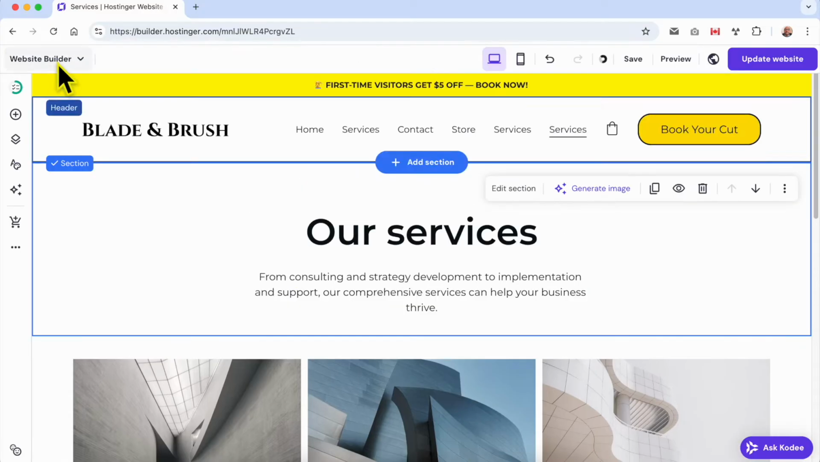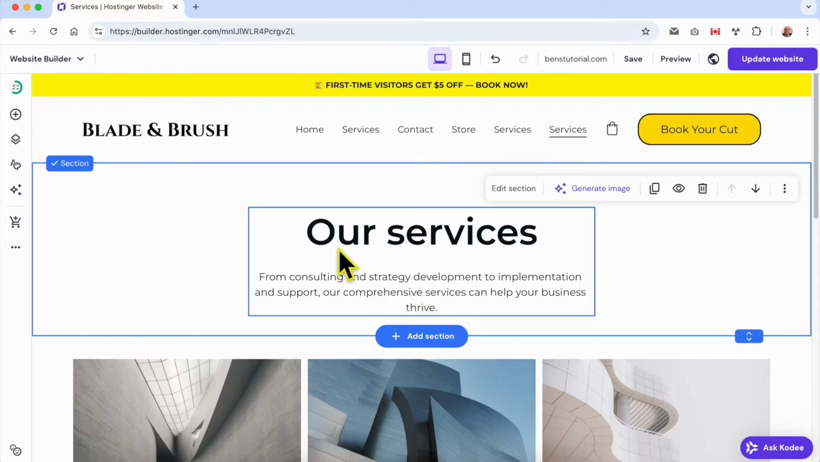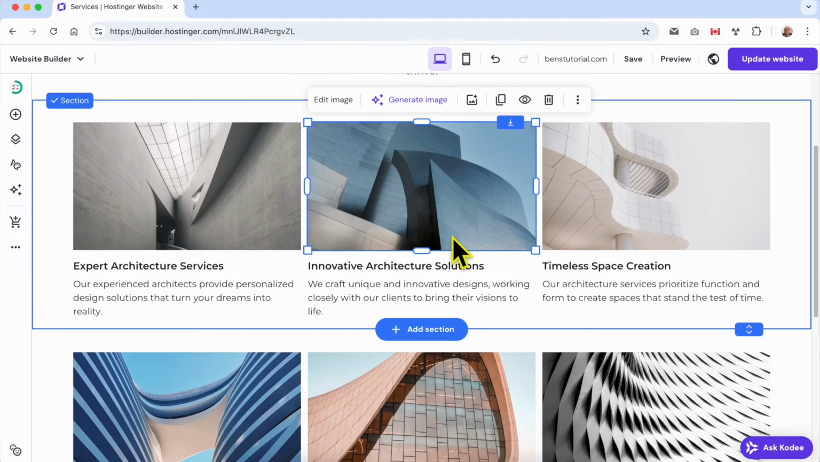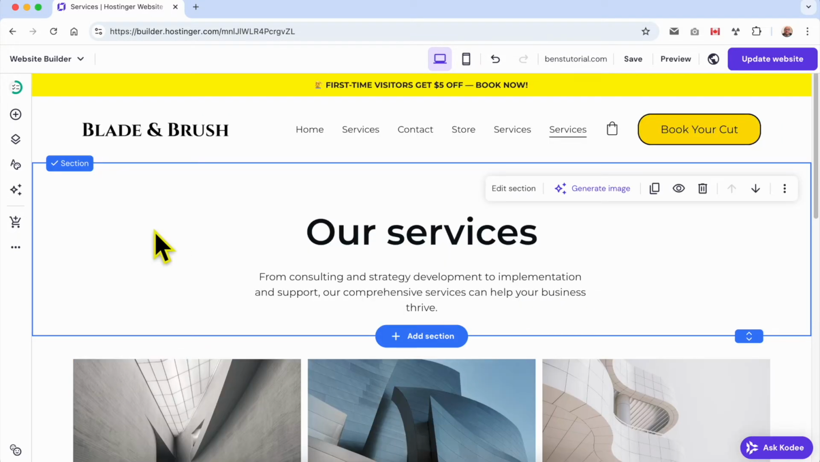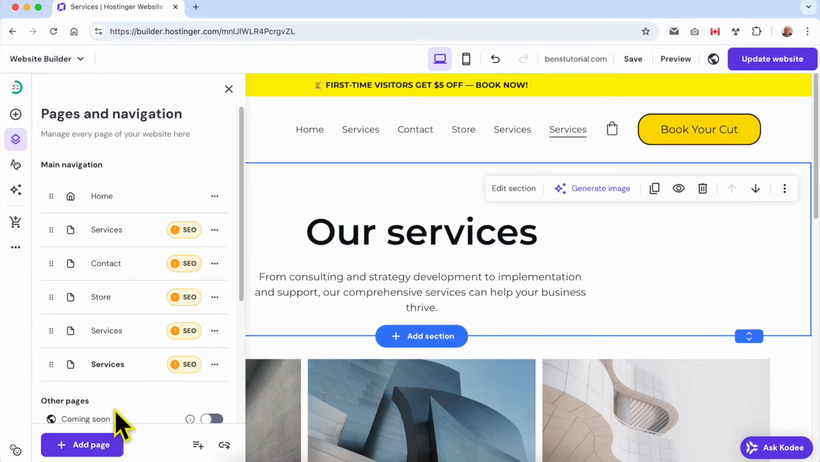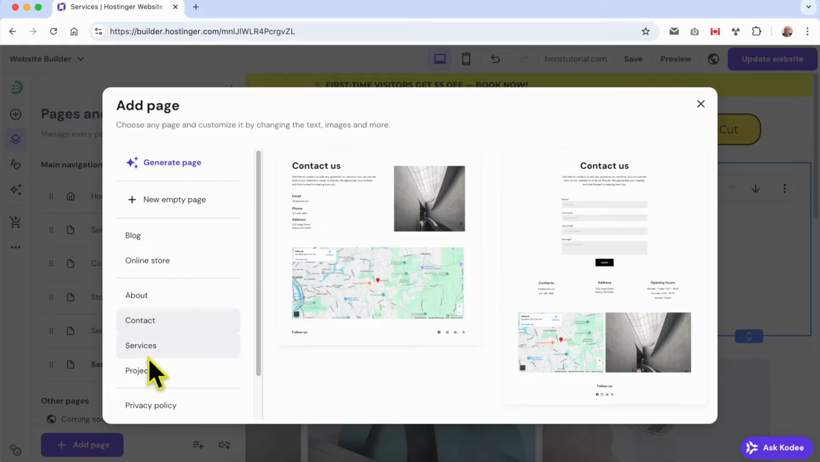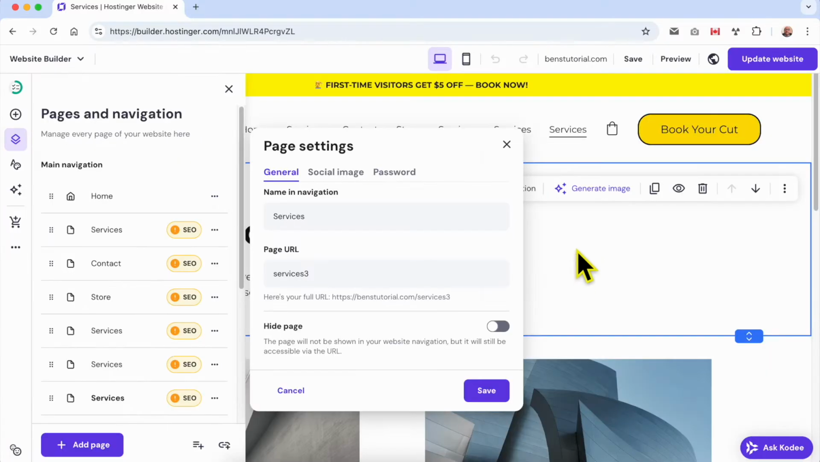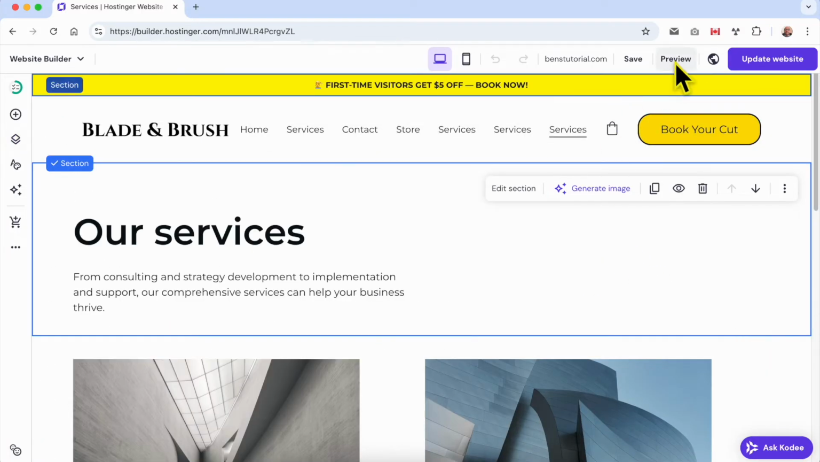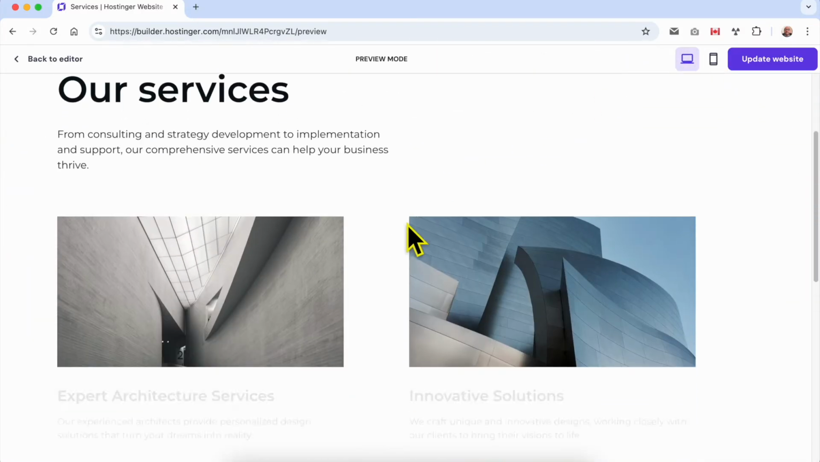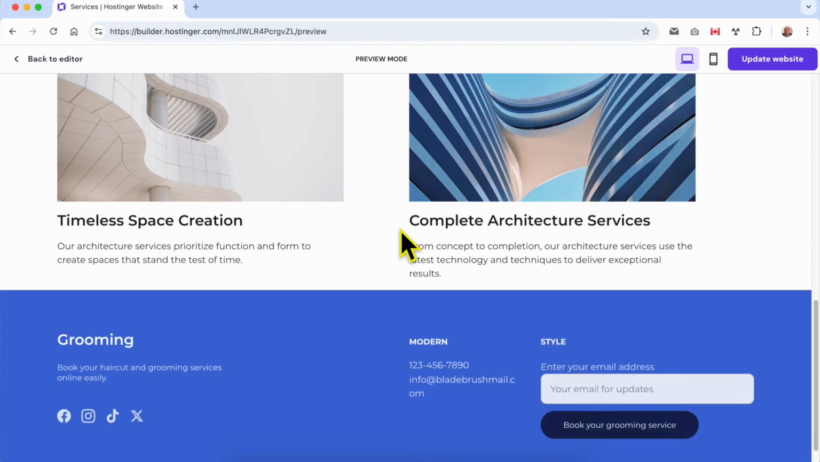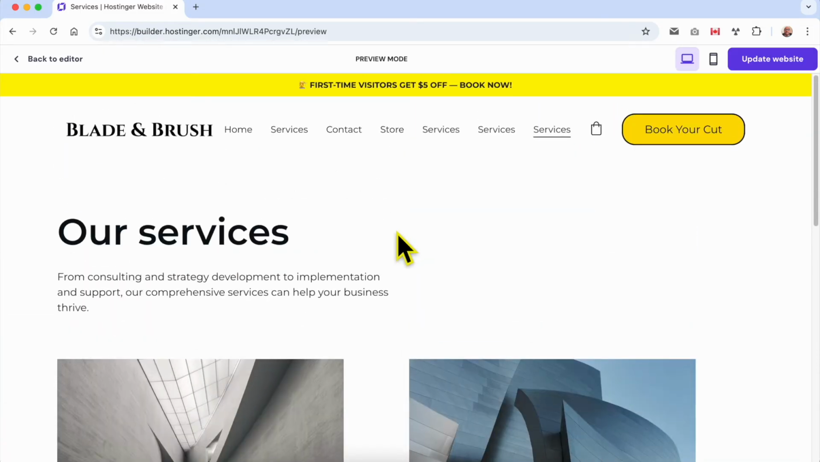Of course, you can edit all of these page designs from colors, text, and images. You can even add buttons below each photo or description. Now let's preview the second template. Same thing, pages and navigation, add page, click on services, and this is the second template. Let's preview it. This one comes with only 4 photos.